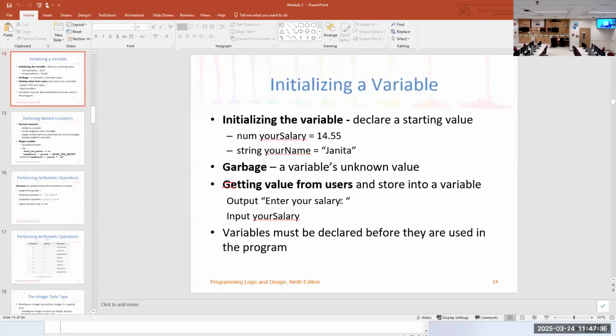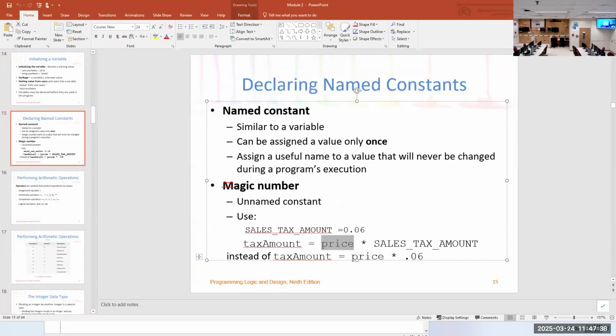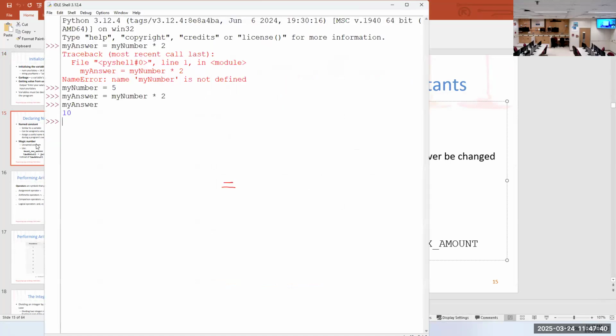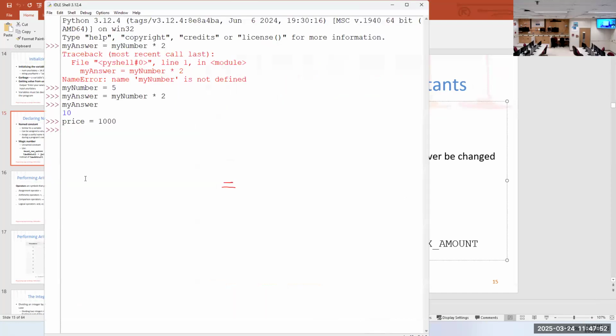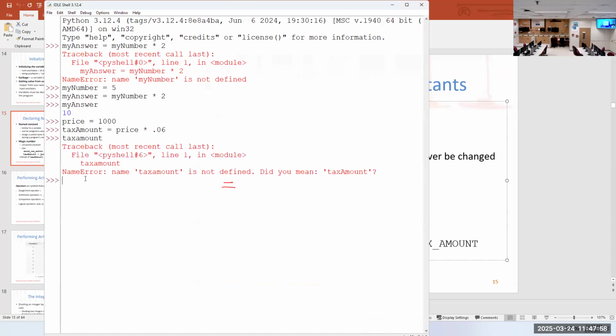Think about I have a price here, right? In my program, I got the price here. I assign it 1,000. And now I want to figure out what my tax amount is here. I can use this one. Now I print tax amount. Sorry, my mistake here, because it's case sensitive. That's why I have to change it here.